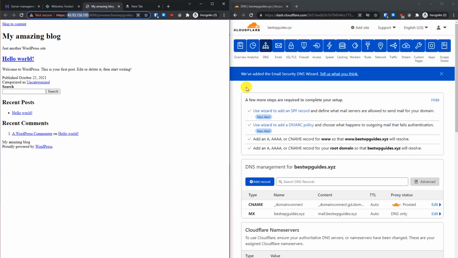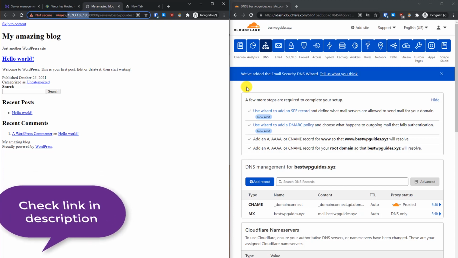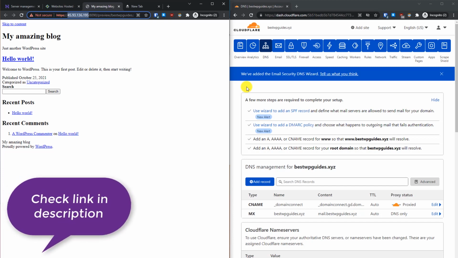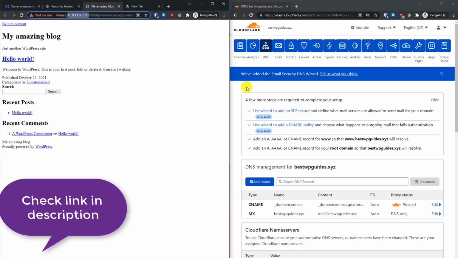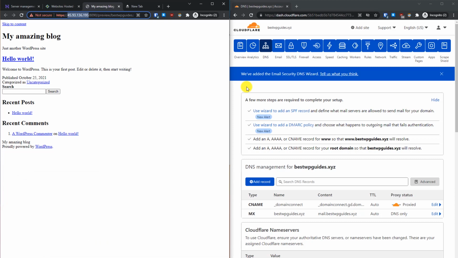Cloudflare makes DNS management really easy. That's why I use Cloudflare. And if you also want to use Cloudflare for DNS management, you can watch my other tutorials on how to set up Cloudflare for your website. And don't worry if you do not want to use the Cloudflare CDN service, you can also just use it for the DNS management. First, log in to Cloudflare, then select your website and go to the DNS tab here. And here you will see this option, DNS management for your website.